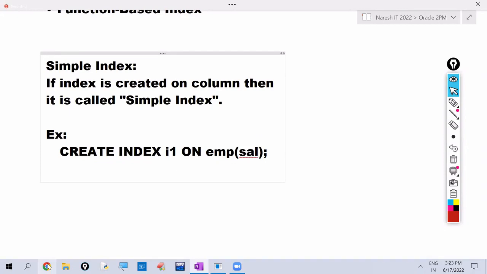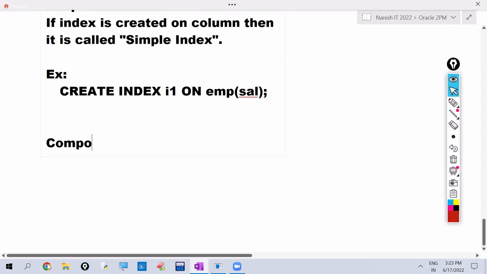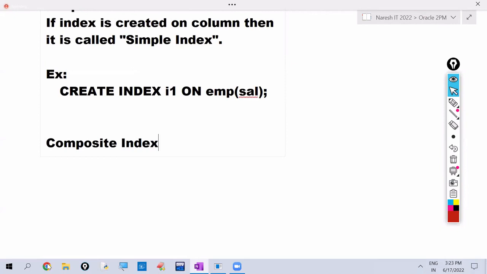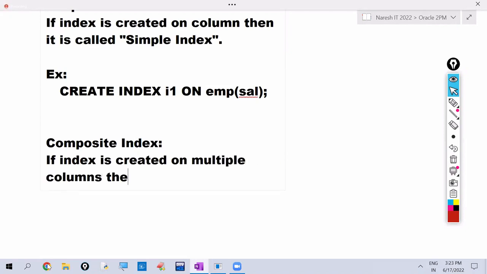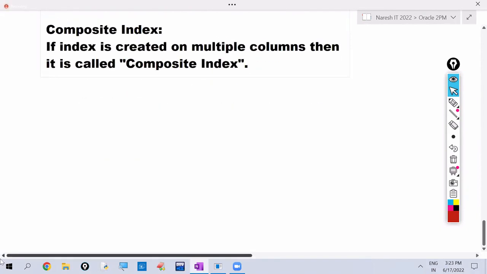Next, the second one, composite index. So what is this composite index? If index is created on multiple columns, then it is called composite index. If index is created on one column, that is simple index. If on multiple columns, that is composite index. For example, our frequent operation is retrieving data based on department number and job.